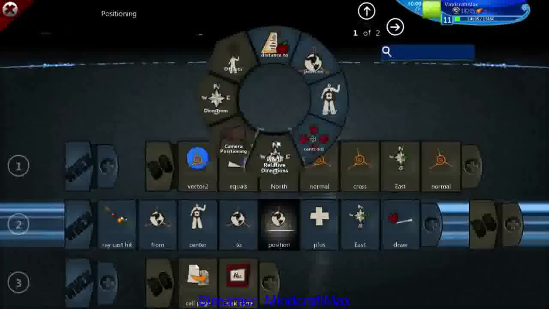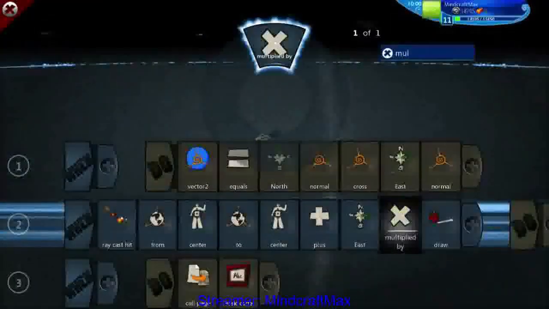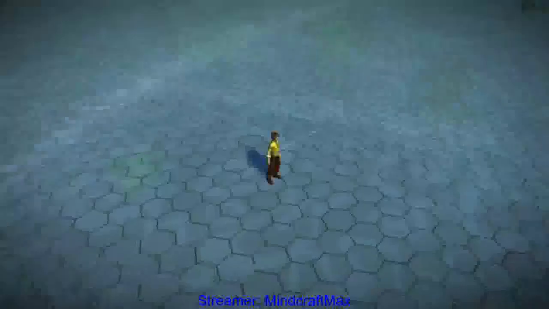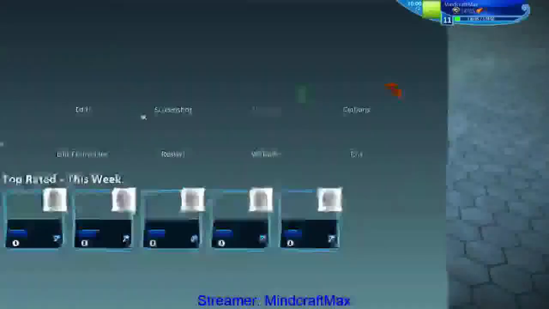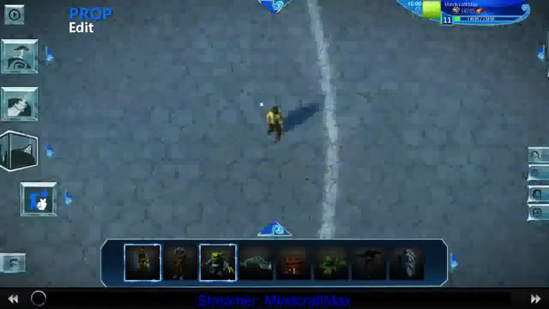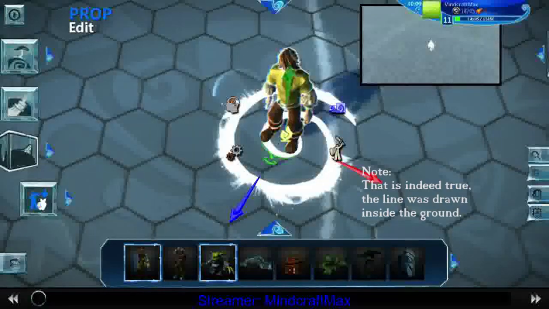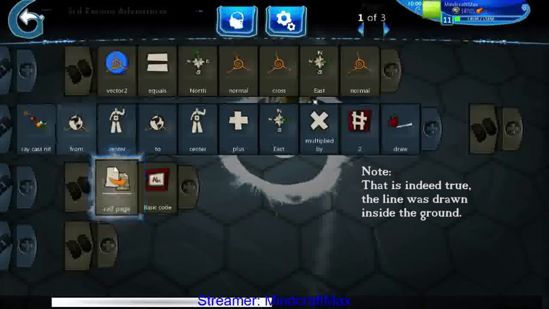It worked in my other levels, so position to center, multiplied by 2, so we can see it better. Ah, this works. So it must probably be position. I think that position is in fact my feet position, and it may be that it's drawing the line in the ground, so I don't see it. So center sorted that.